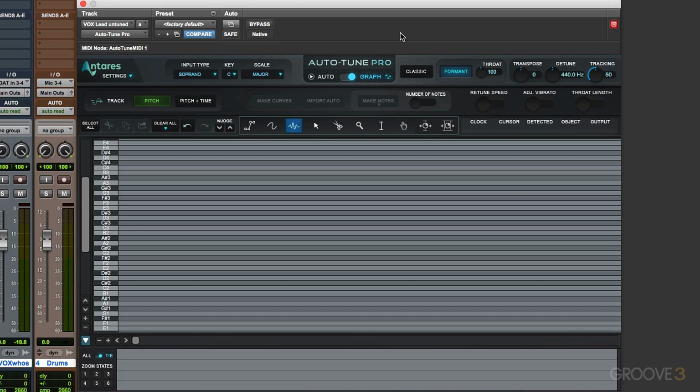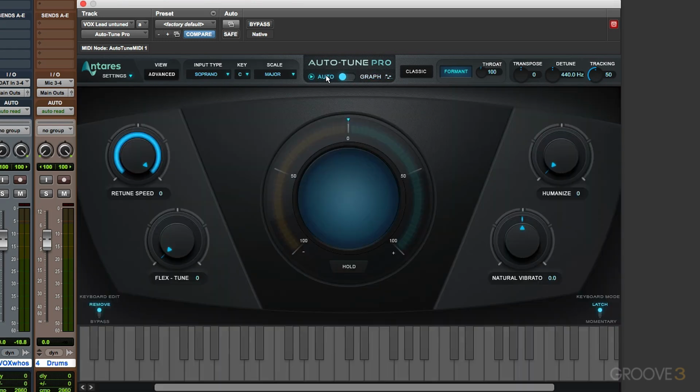We've also talked about using AutoKey. We have our proper scale set for this particular performance. In the next video, we're going to dive right in and talk about working in auto mode or automatic mode, which is my favorite or preferred method to use when working with AutoTune.